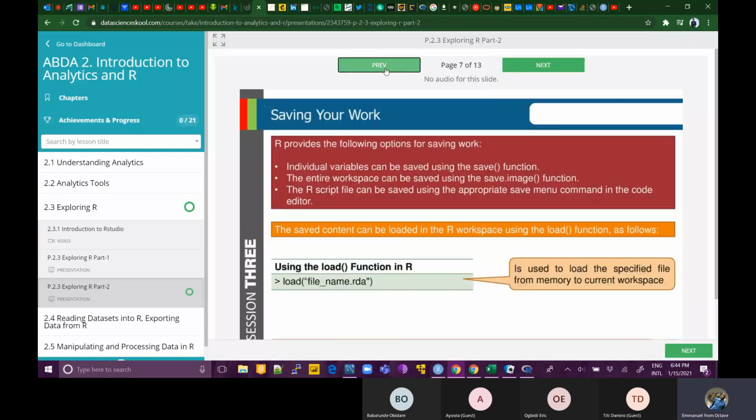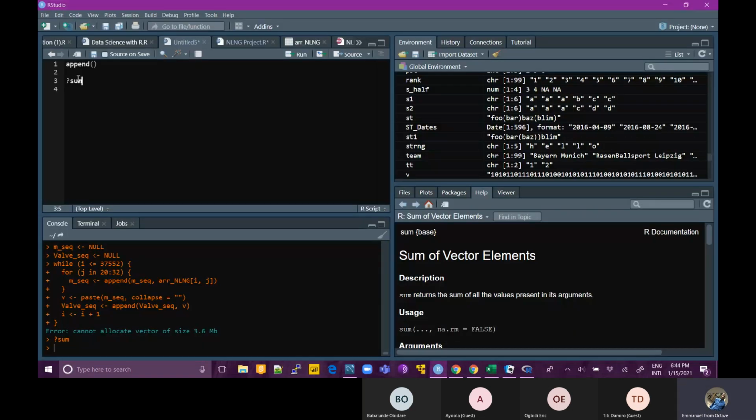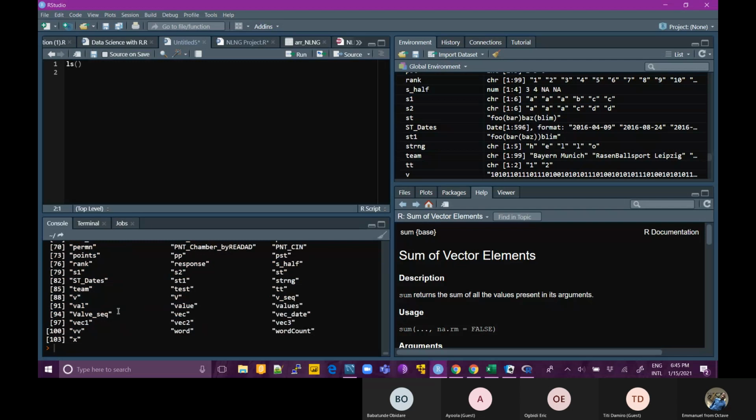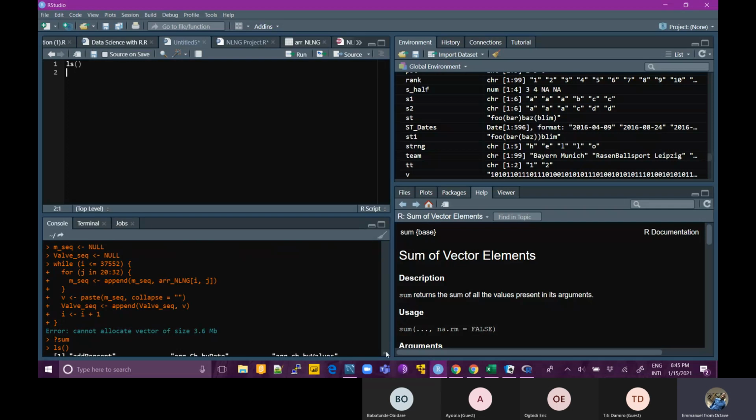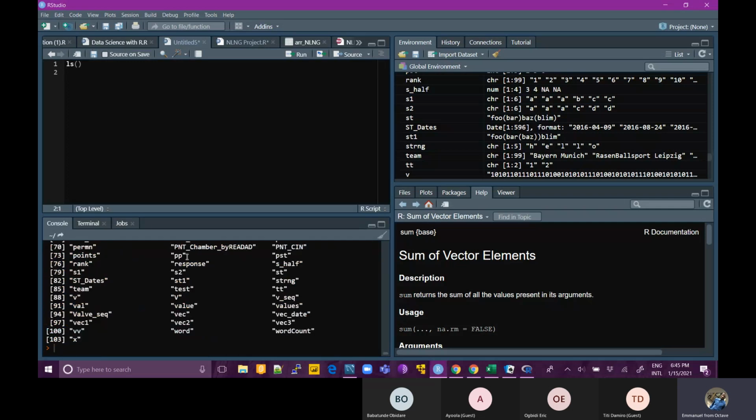Then I think that's just it. So let me show you how you can. If I want to see the objects I've created, I can use ls, then the brackets. These are the objects I've created so far in this session. You don't mind, there are a lot of them because I use R a lot.